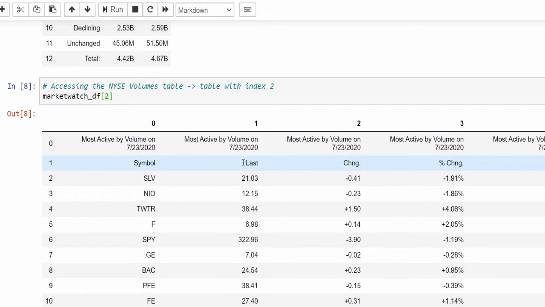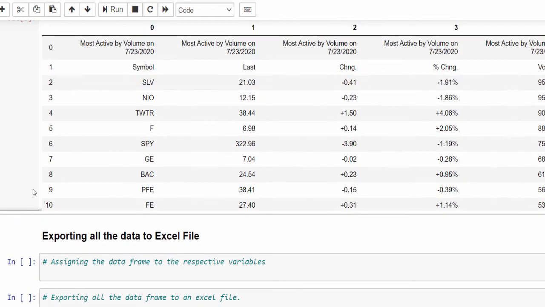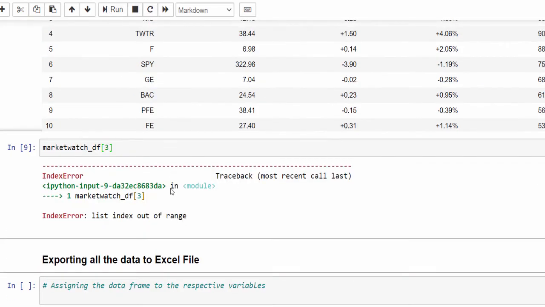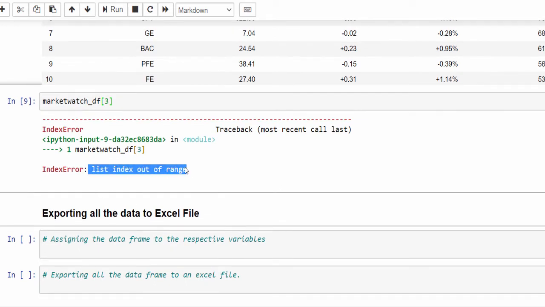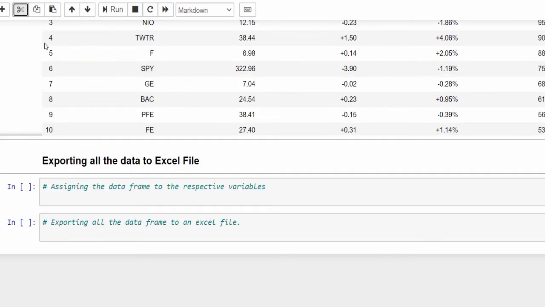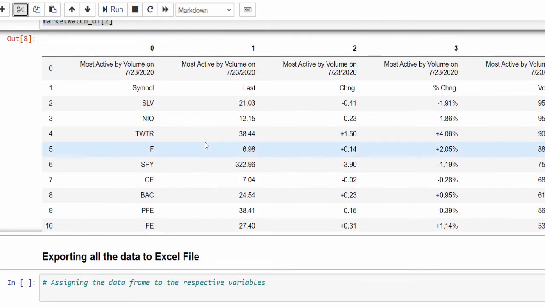And if you mention index 3, you'll get an error because we have only 3 tables. Maybe for a negative scenario, I am executing it. See, list index out of range. It means you don't have a web table with this index, totally 2 only. In a real-time scenario, if you have only one web table, then it will start with index 0.